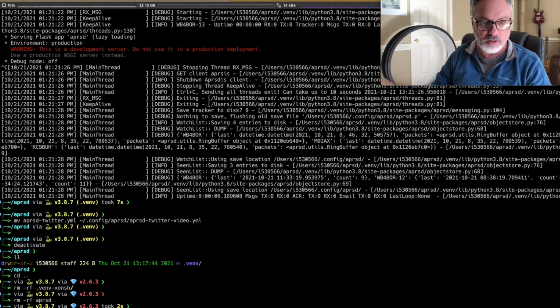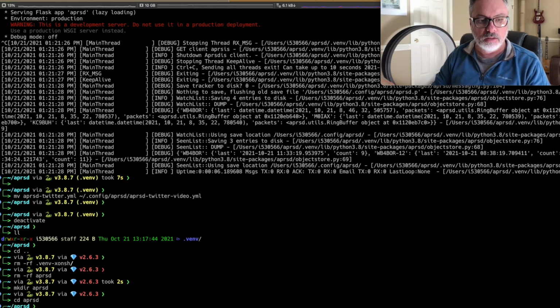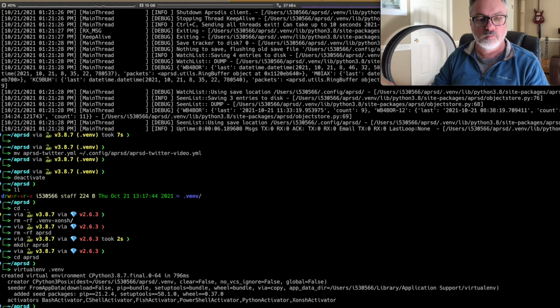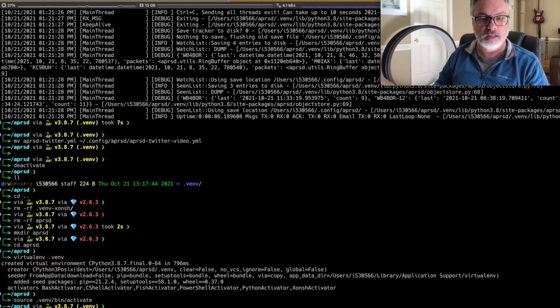So I'll create an APRSD directory. I'll create a virtual environment for it, which is a way to isolate all of the Python dependencies and applications into a single space that doesn't pollute the rest of your system. Okay, now the next thing to do is to source it. It tells your shell environment to use this. And now the next thing we want to do is install APRSD. And we're going to install it today from the GitHub repo.